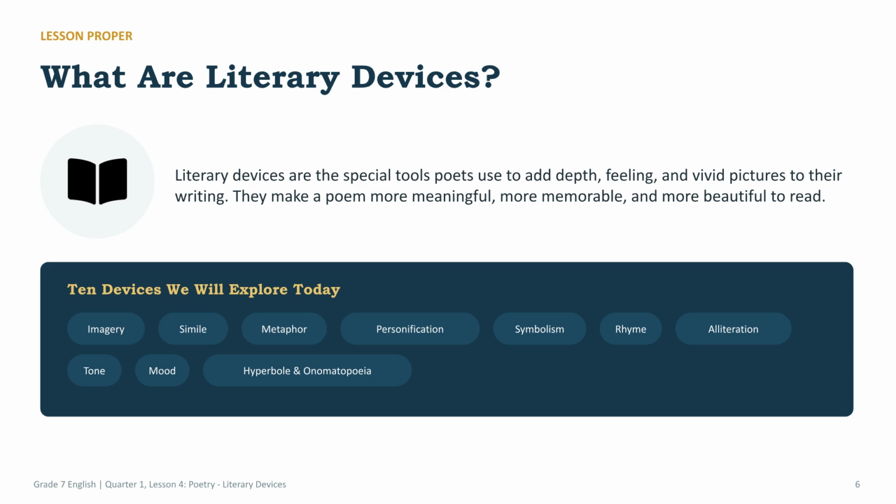They make a poem more meaningful, more memorable, and more beautiful to read. Think of a poet like a carpenter, and each literary device is a different tool in the toolbox. One tool paints a picture, another tool creates a sound, another tool stirs an emotion. Today we're exploring 10 of these tools: imagery, simile, metaphor, personification, symbolism, rhyme, alliteration, tone, mood, and hyperbole and onomatopoeia.